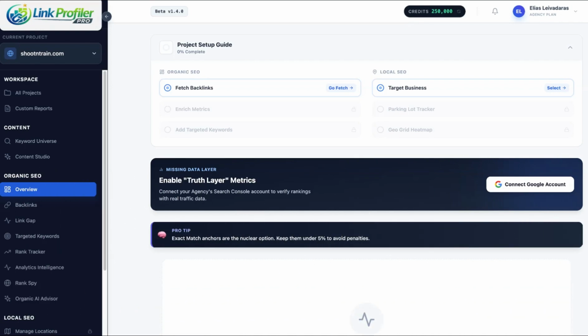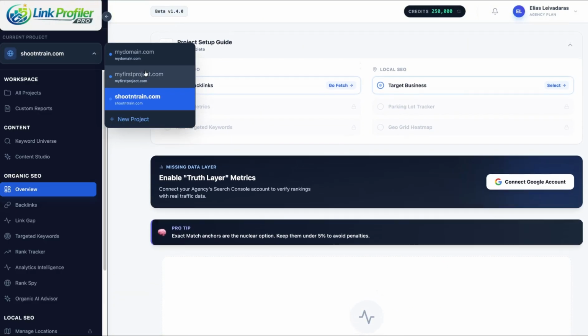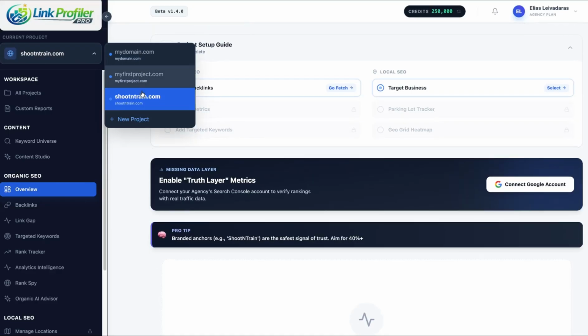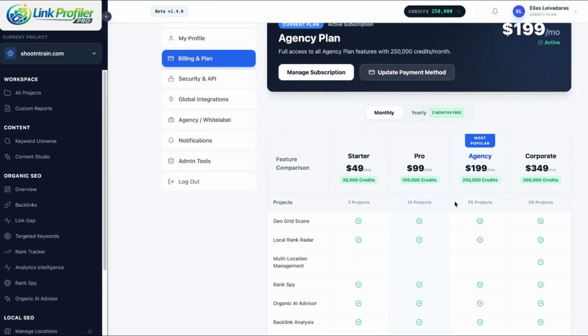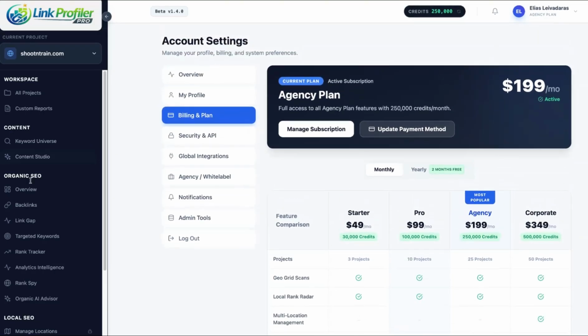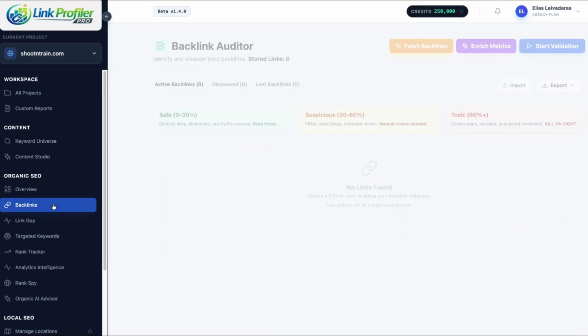Quick note on managing projects. Click the project switcher and you'll see all your domains listed. Click any project to switch. The entire platform filters to that project instantly. How many projects can you create? That depends on your plan. Starter gets 3, Pro gets 10, Agency gets 25, Corporate gets 50. During your trial, you can create enough to fully test the platform.